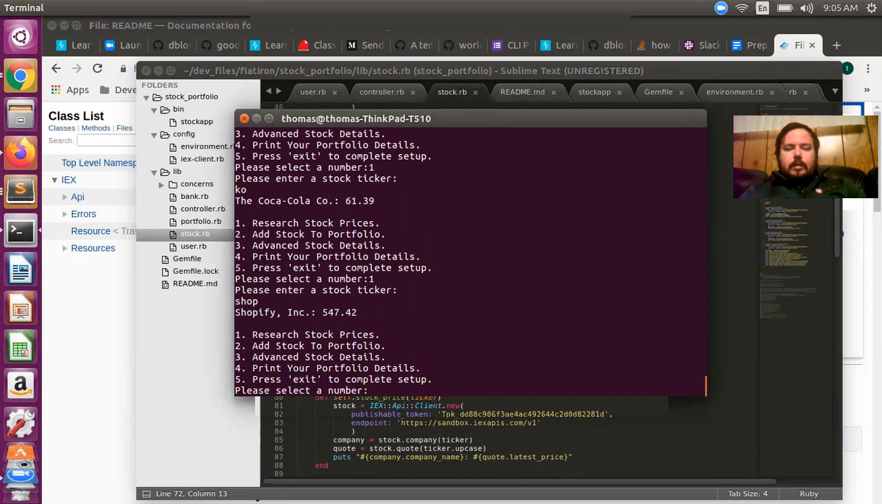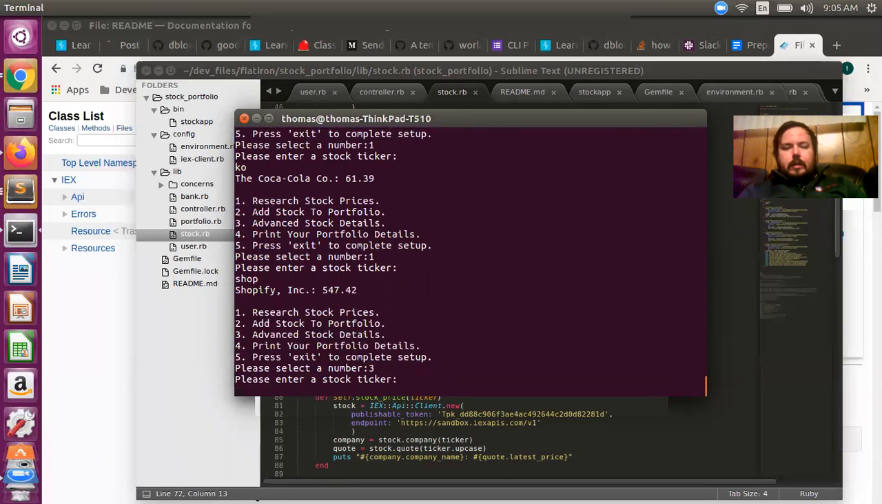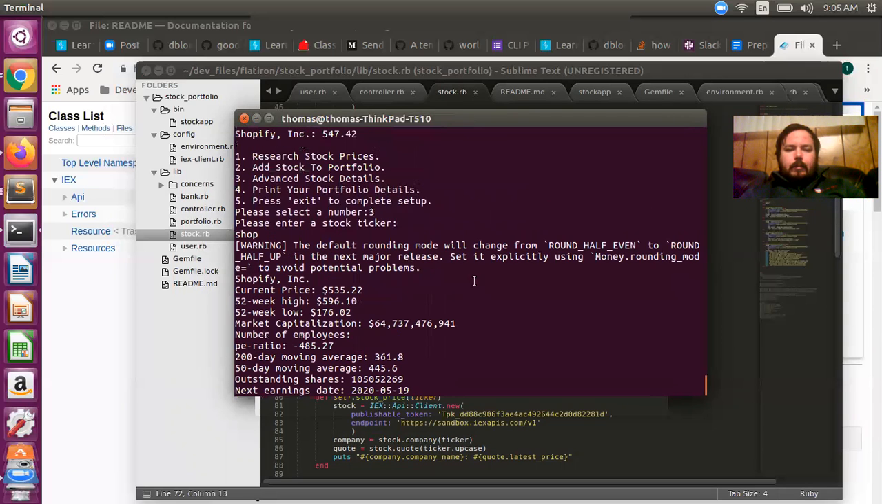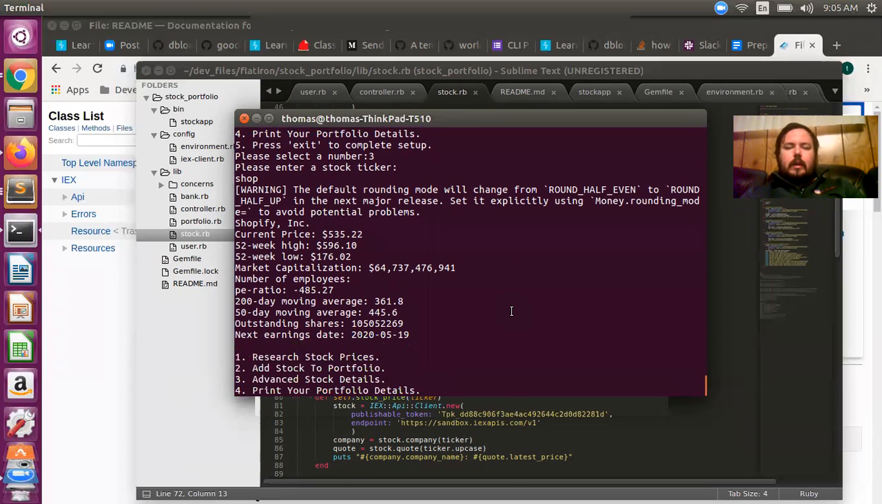And now I'll skip 2 for a second and go to number 3. So with advanced stock details, it'll basically just return more information. Enter a stock ticker, let's do Shopify again. And now it'll give us more information. So we have the company name, current price, but now also 52-week high, 52-week low, market cap, number of employees. So now here it's blank.